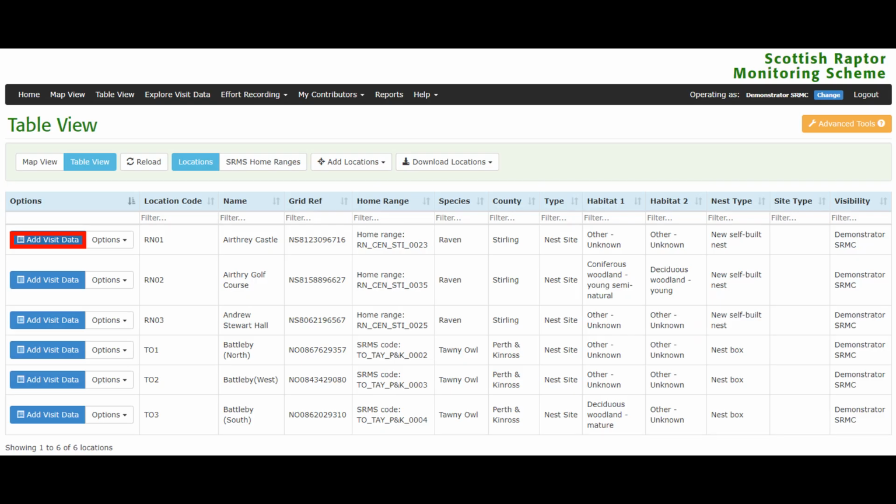If your preference is working with lists or tables, then you can add visit data via Table View. If there is a relevant location listed, perhaps a nest site or observation site, then simply click on the dark blue Add Visit Data button in the Options column at the beginning of the table row. Again, as for Map View, in this example, we've selected the Airdrie Castle nest site.